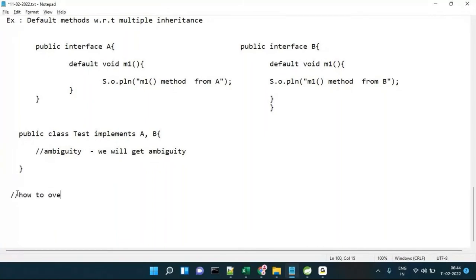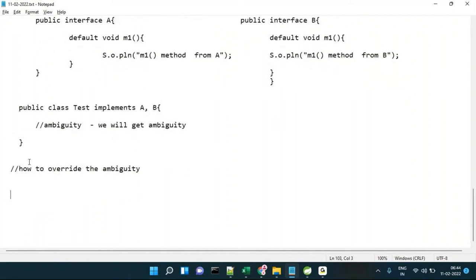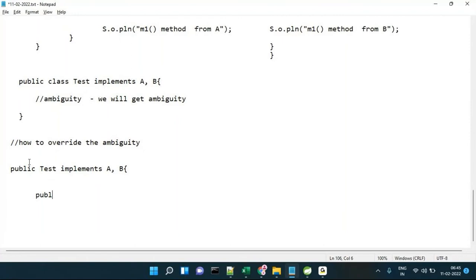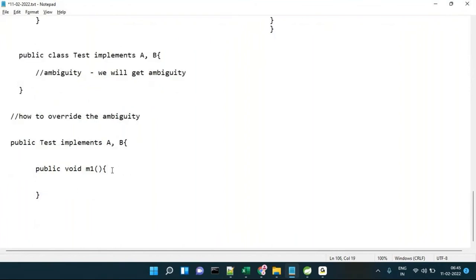Now, how to override this ambiguity is very, very important. To override the ambiguity, what should we do? Public class Test implements A, B. Inside it, public void m1. Now please try to understand: which m1 will be executed?